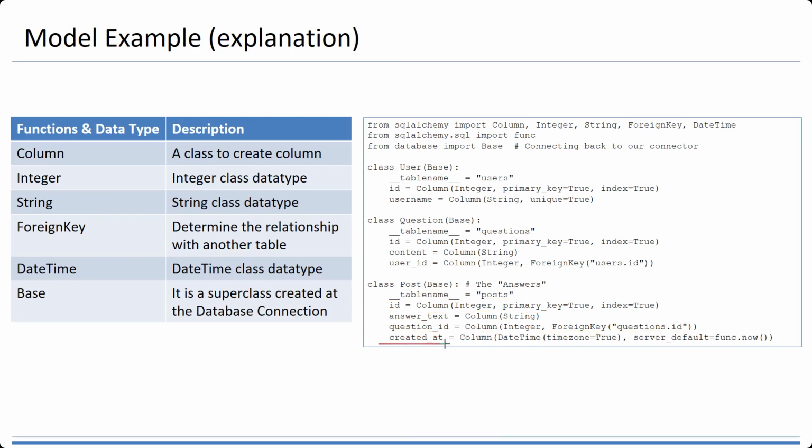Next, I have another attribute, created at. So the data type will be date time, and I'm going to use the time zone equals to true. So our time zone in Korea, it is +9 from the UTC. Then the time will follow this time zone. And the server default function dot now. It means I'm going to check the current time or using the time now.